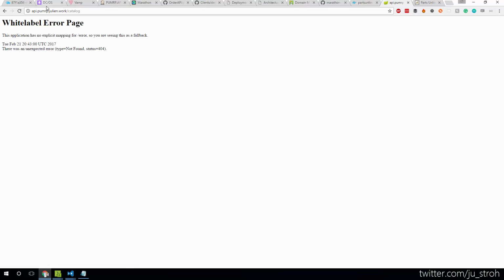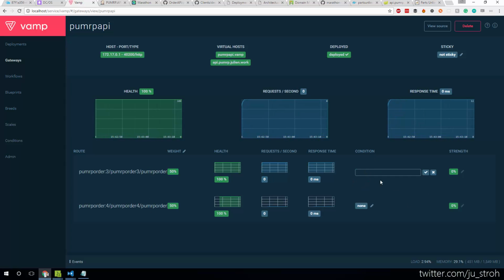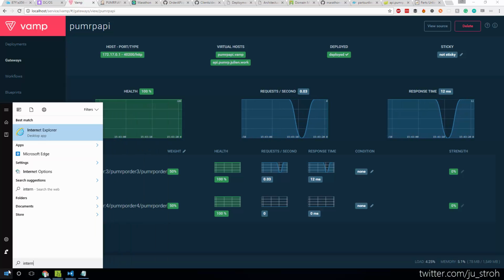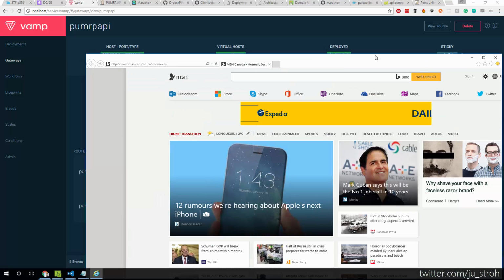So now we're supposed to have 50% of the traffic redirected to 3 and 4. So as you can see in the condition, you can have different tags to make sure that we reach the new version. We're not going to do that. What we can do, let's say we're going to try with Internet Explorer, for example, because I think on that one, I cleared my cache.